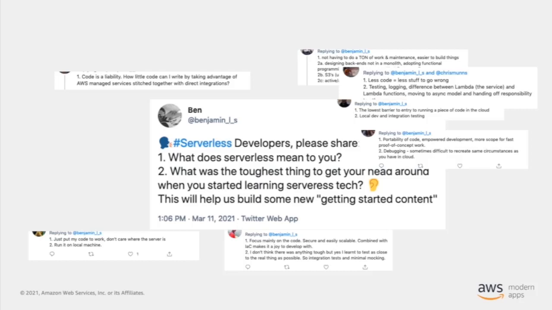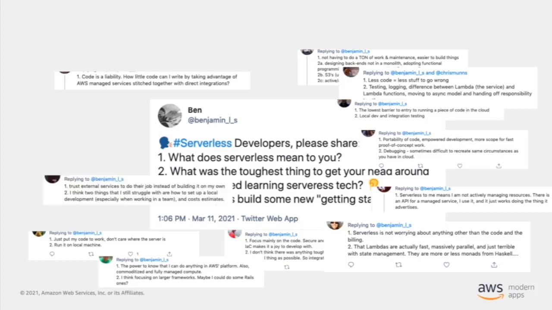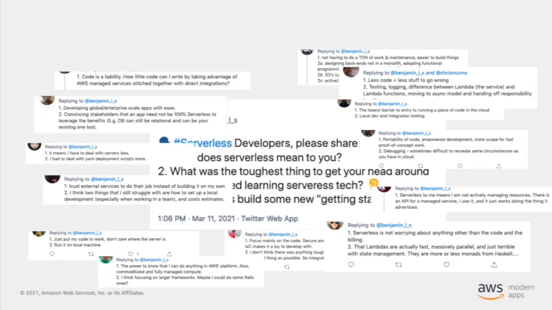Portability of code, empowered development, more scope for fast proof of concept work. Serverless means I'm not actively managing resources. There's an API for a managed service, I use it, and it just works. Serverless is not worrying about anything other than the code and the billing. The power to know that I can do anything in AWS's platform. Trust external services to do their job instead of building it on my own. It means I have to deal with servers less. Decoupling global enterprise scale apps.